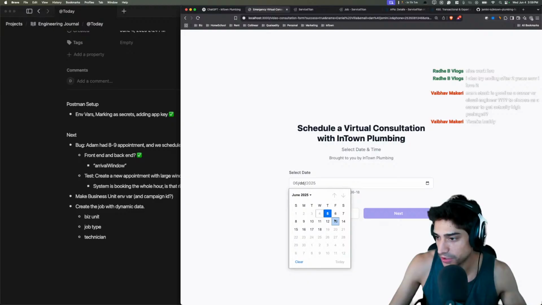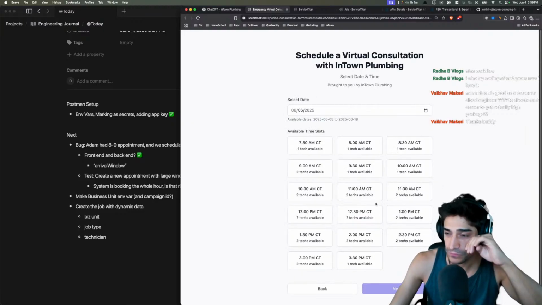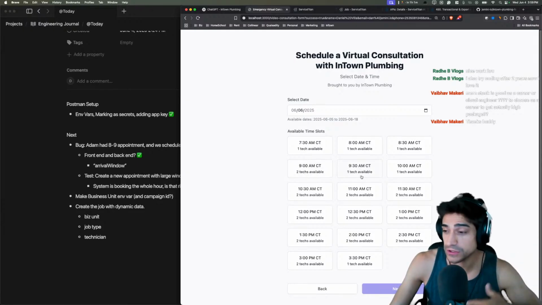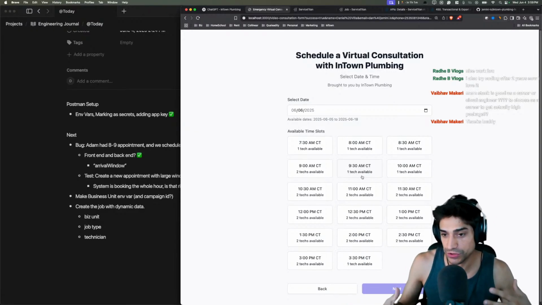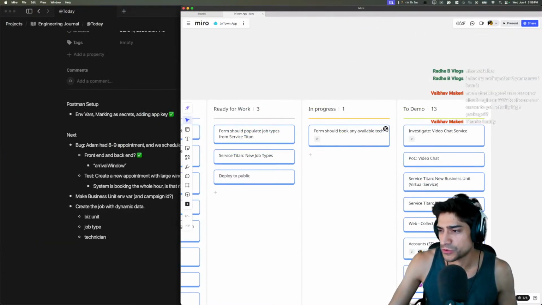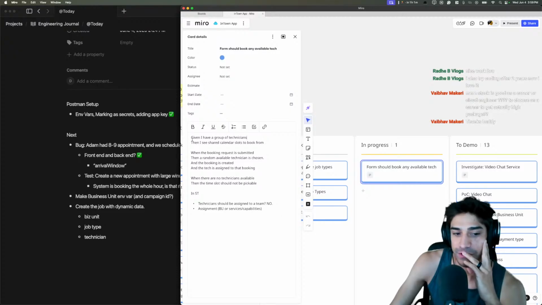If I go back to Friday, this is what we were looking at a second ago. So 1 tech available, 2 techs available, whatever. So you can make your choice. Everything else works as it did previously. So it's just doing the 2 technician deal. And that's actually, form should book available. I mean, this is working as is, right? So I've got some requirements here. No problem.